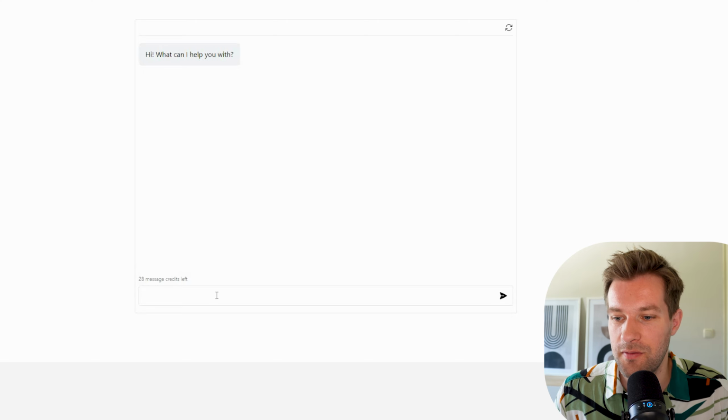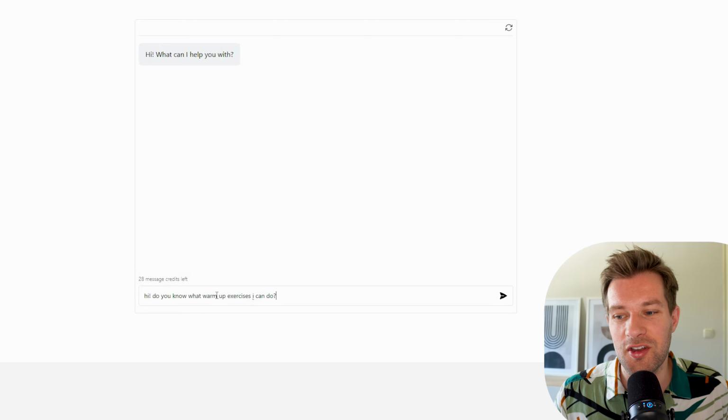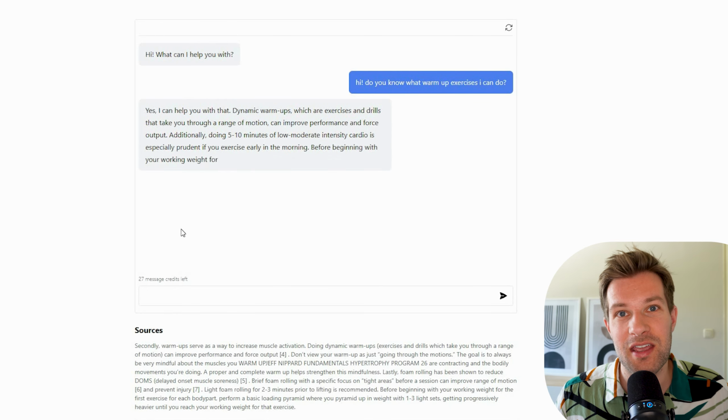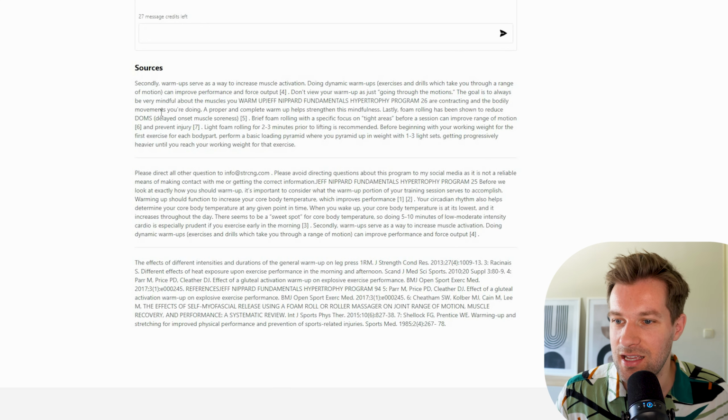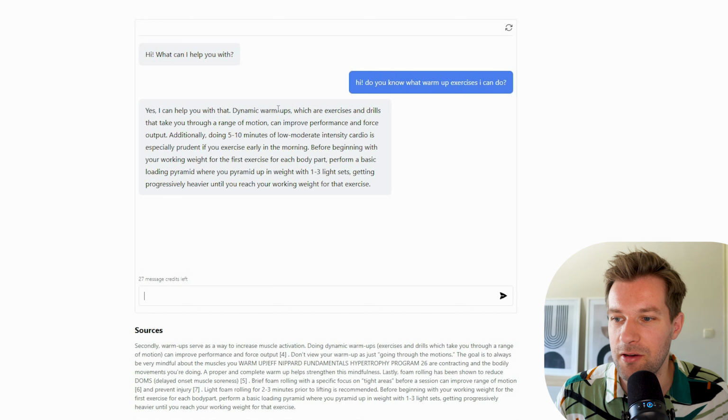So right now here I have my chatbot about the PDF. Hi, what can I help you with? So just ask, hi, do you know what warm-up exercises I can do? And here it's giving information that it really got from the PDF. So here in the bottom you see the sources again. And what did it tell me? You can do dynamic warm-ups. You can do 5 to 10 minutes of low moderate intensity cardio. And you can do a basic loading pyramid.